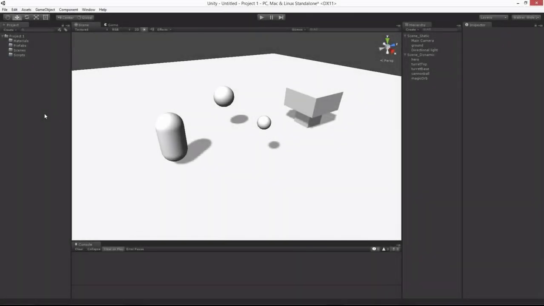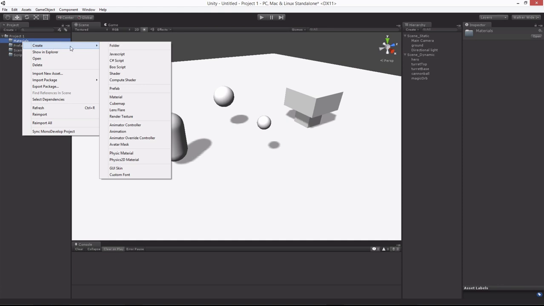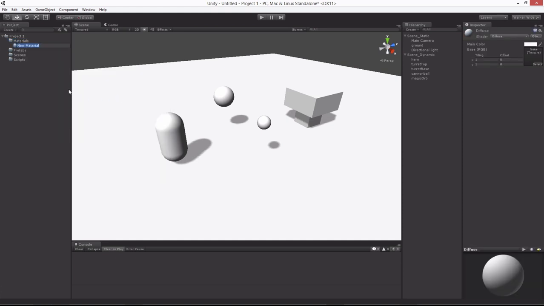Now that we have our hierarchy set up, we have our project folder set up, let's go ahead and place some materials into our project material folder. So if you left click on material and have it selected, just right click on it, go over to create, and let's go ahead and create a new material. For the new material, instead of labeling it at the moment, just push enter to accept the name for it. So it should be materials, and inside of that should be the new material.